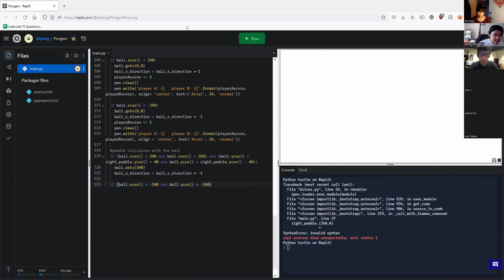So if we want to visualize this again, let's say the paddle looks like this. This right side is negative 340. And this left side is negative 350. So we just want to check if it's within negative 340 and negative 350, so somewhere in here. Now we're going to need the other condition again.